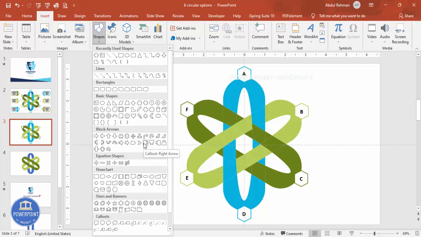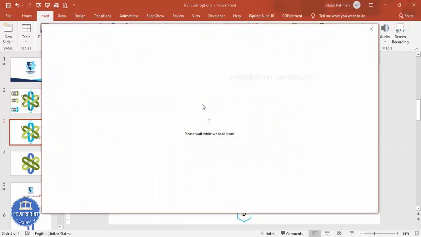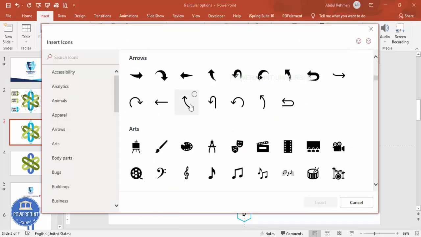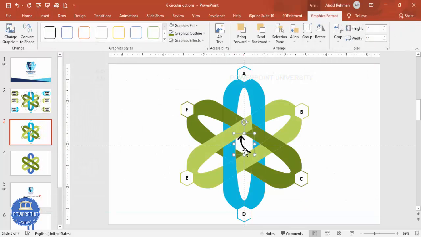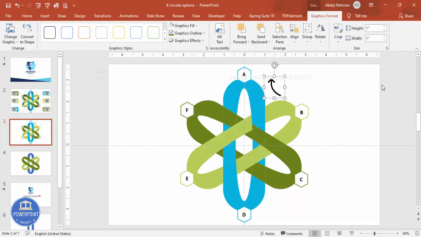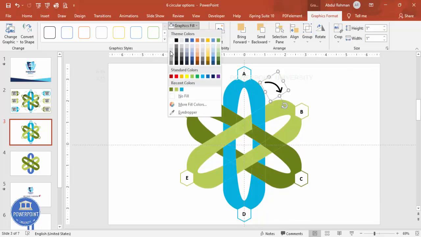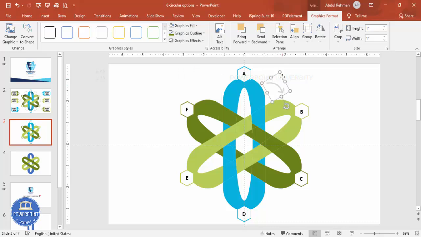If you don't want this arrow, you can go to the icons. If you're using the latest version of PowerPoint, click on the arrows and you can just choose whichever arrow depending on your requirement. Maybe I'm going to choose this arrow, click insert. It got inserted here, hold the alt key and rotate it with the help of the right arrow key, and you can give any light color here. You can see here like this, and press Ctrl D to duplicate.